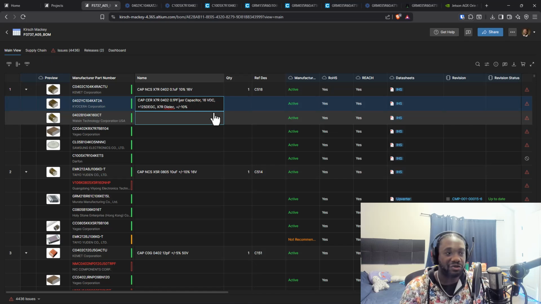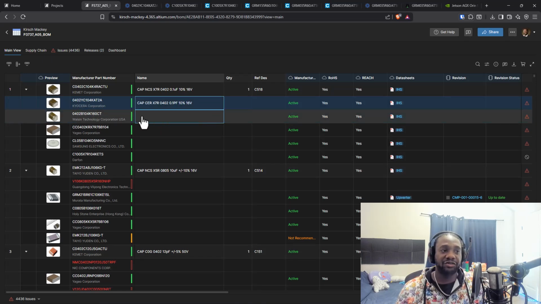And then you also have the tolerance. What tolerance are we working with? 10% tolerance. Then this is 16 volts. 16V is pretty standard without the space. We don't need the DC. If temperature matters, you can leave it in there, but I'm going to remove it. Dielectric, that's a given. And then, boom, there you go. And that's your description for your part.